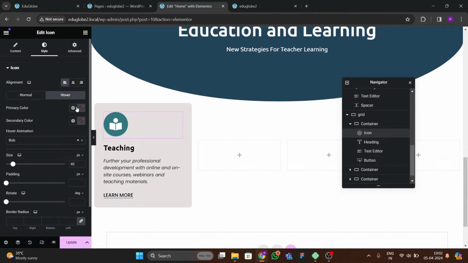Okay, like this. And also for the hover, if you want to change the color, suppose I want to make the dark blue and secondary color would be white. So when we hover, the color would be changed with the hover effect like that. Okay, so let's update, and after that we have to just duplicate this.